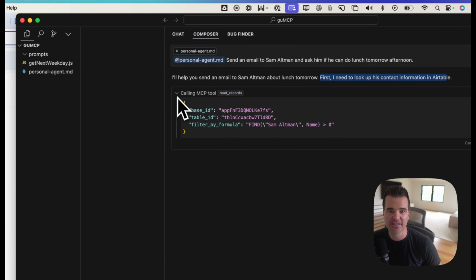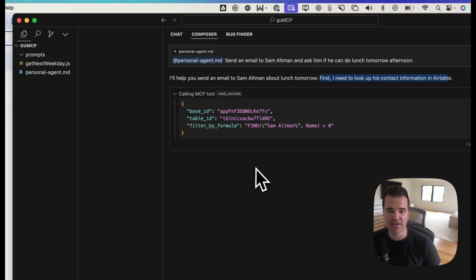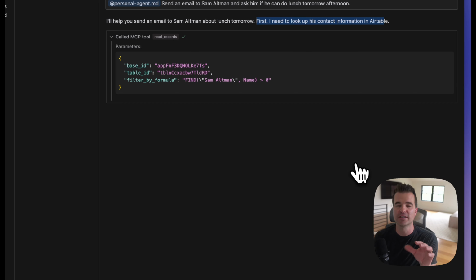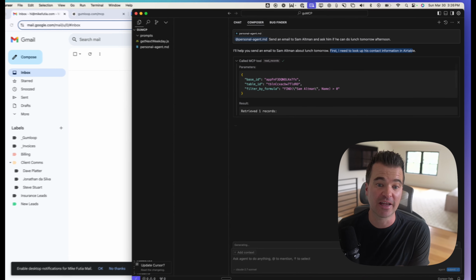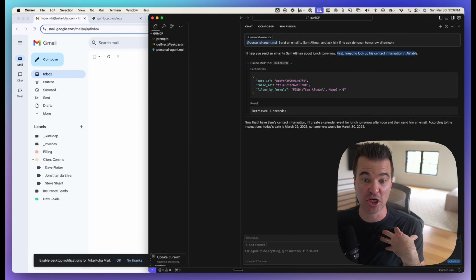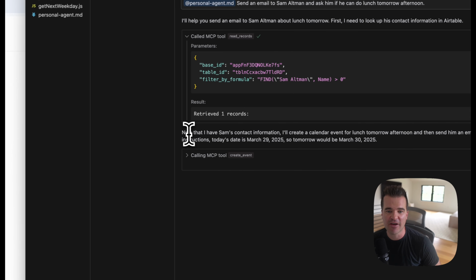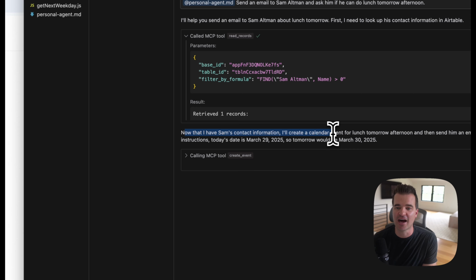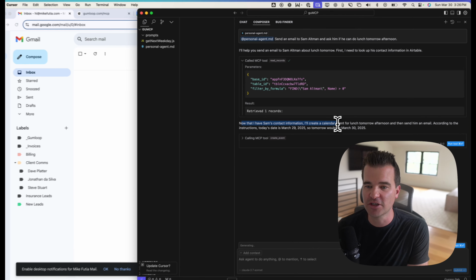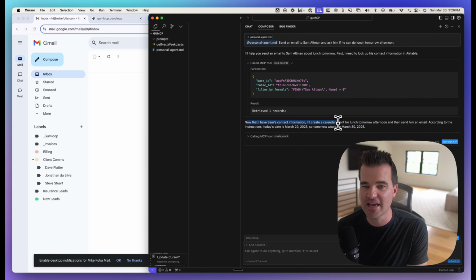So if I expand this, you can see it's calling the MCP tool. It's calling the base and the table ID from Airtable, and it's going to look for Sam Altman's record, his name and his email, which is really just my email. And we can see here, retrieved one record. Now that I have found his contact, I'll create a calendar event for lunch tomorrow afternoon and then send him an email.